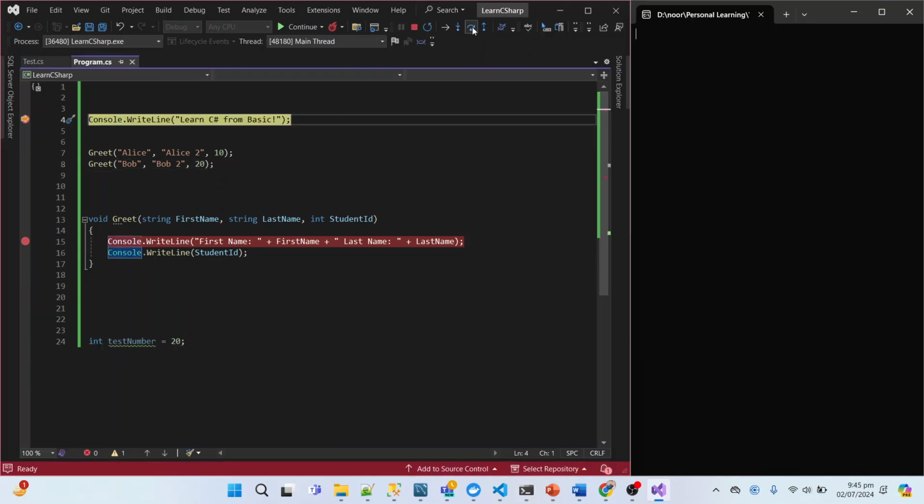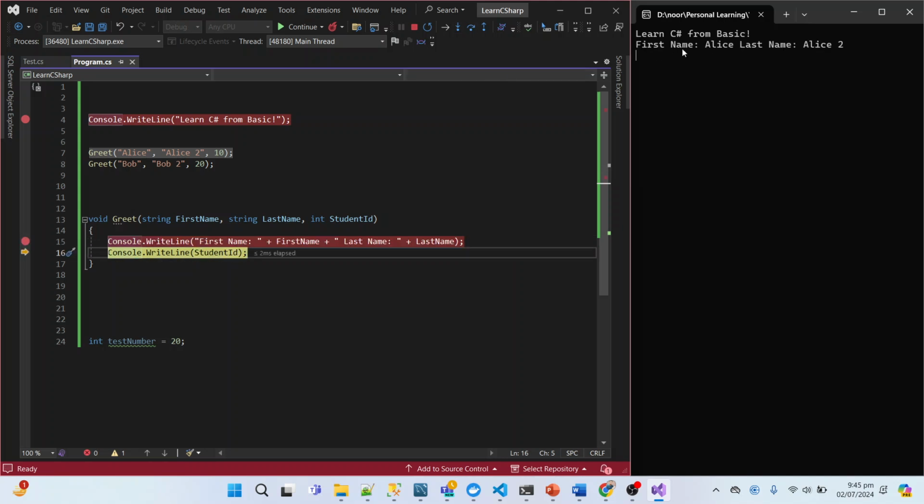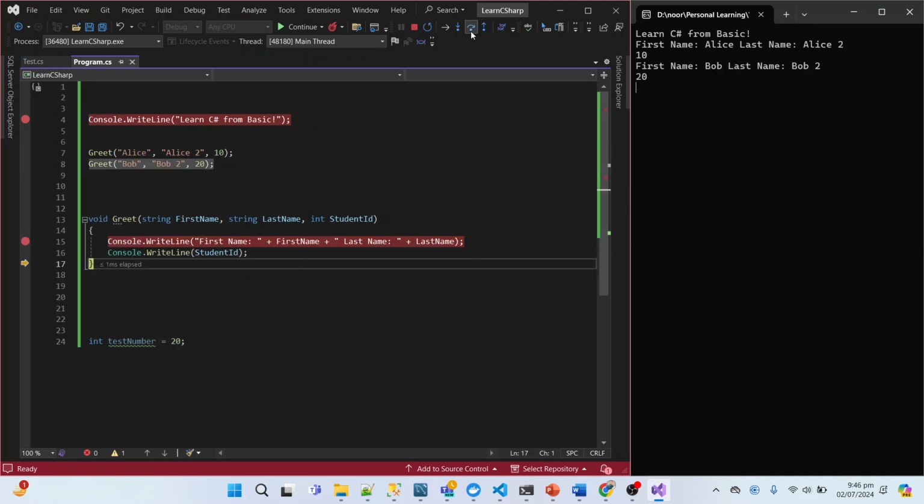Let me see the output. This line will print the first name Alice, last name Alice2, because I am passing Alice2 and Alice1 as parameters. And after executing this line, the student ID 10 is printed. Let me move to the next line. Here you can see that first name Bob, last name Bob2, and the student ID 20 are printed inside the console. So we can pass different types of parameters to a function in this way.